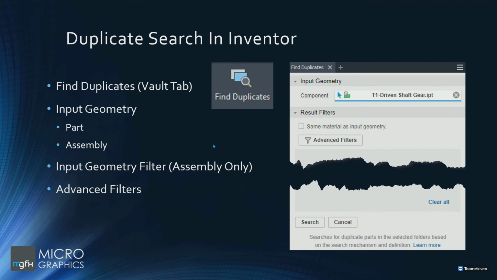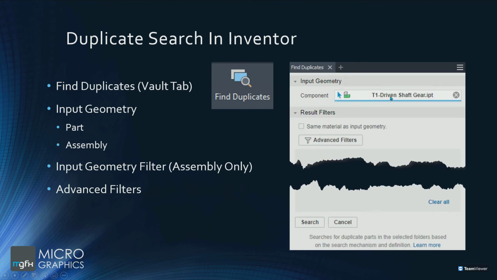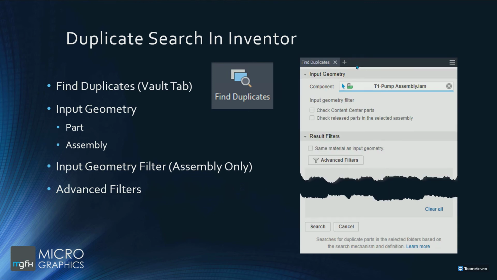So whether you select a part or an assembly in your Find Duplicates, we can see the input geometry filters. Just skip this forward. In this case, it's a part file, so we don't have any input geometry filters. But if I skip forwards to an assembly, we get some input geometry filters. So when selecting an assembly, you are able to filter out specific components to check.